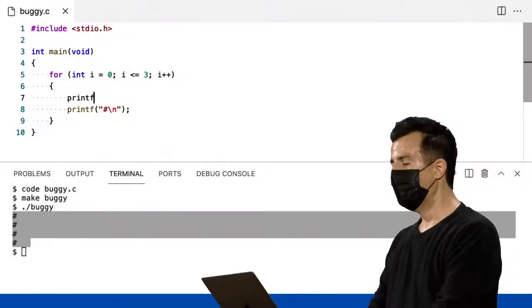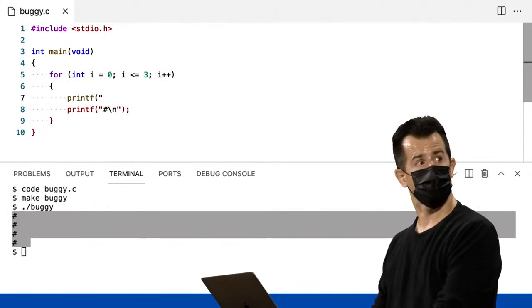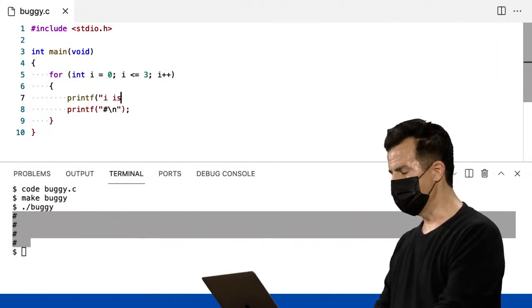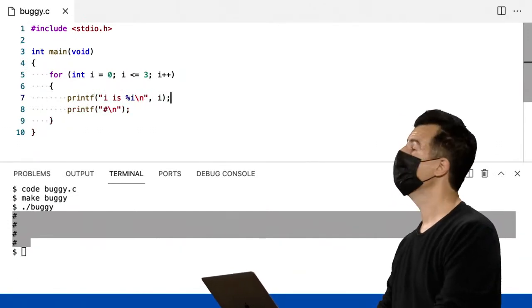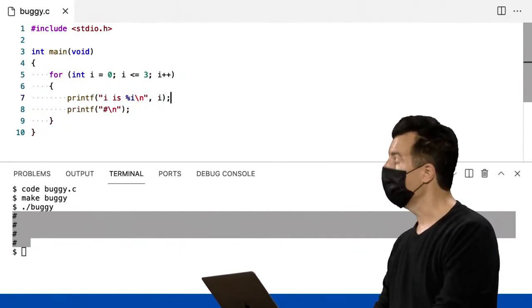So you know what? Let me do this. I see that there's 4 coming out, but I intended 3. So clearly something's wrong with my i variable. So let me just be a little more pedantic. Let me go inside of this loop and just temporarily say something explicit like "i is %i \n", and then just plug in the value of i. Right? This is not the program I want to write.